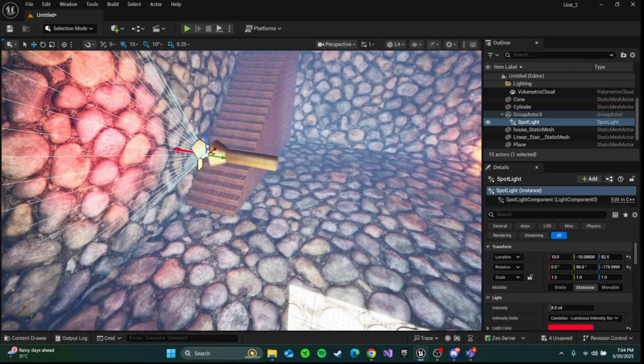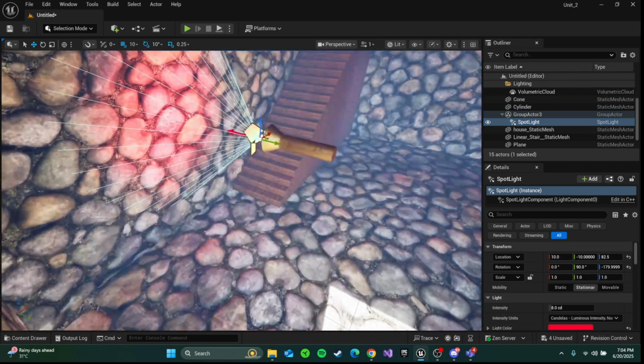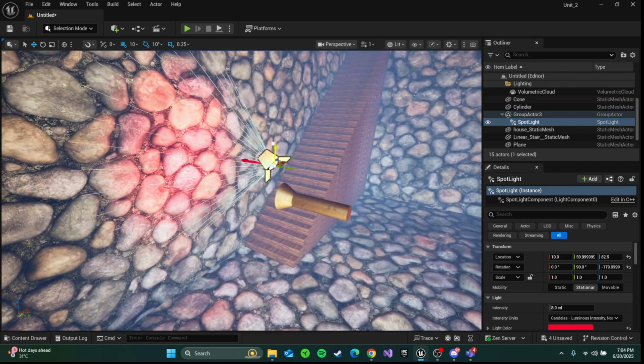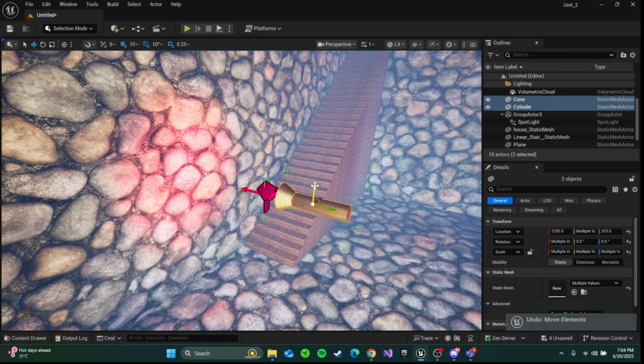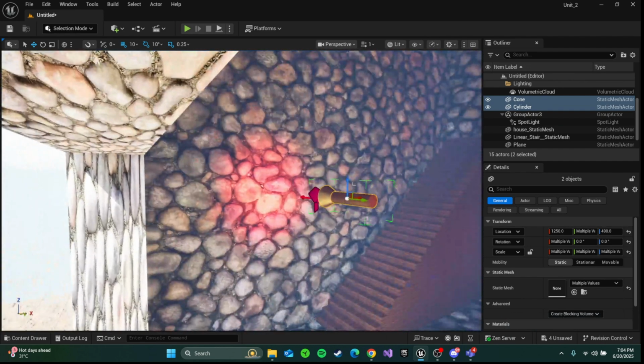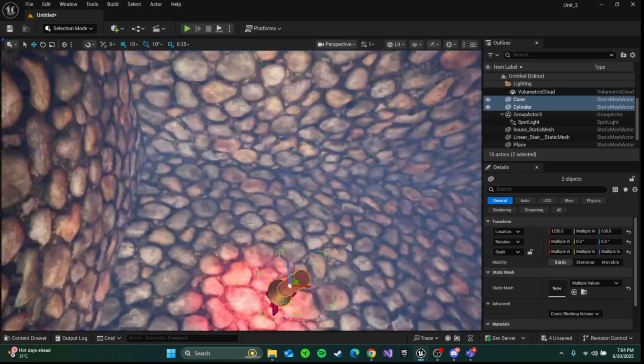That means that now when I move the group, the light moves with the flashlight. You see, I'm moving the group, everything moves together, right? So now it is actually behaving like a flashlight. Okay, so I'm gonna leave my flashlight there.